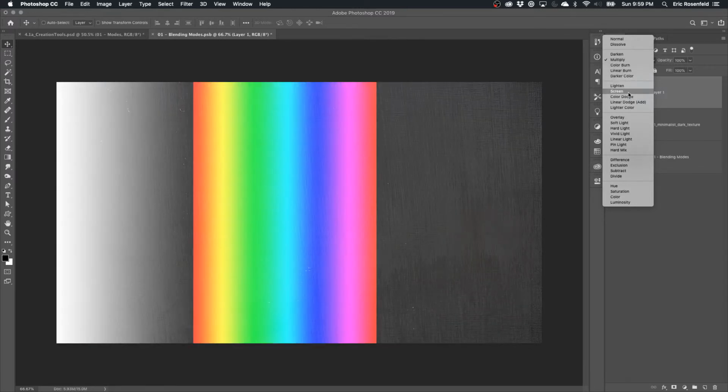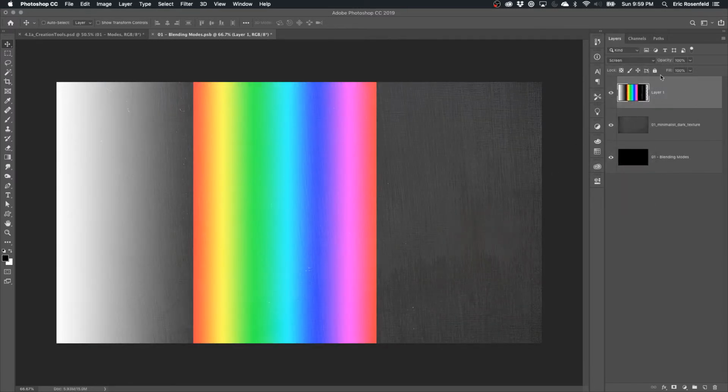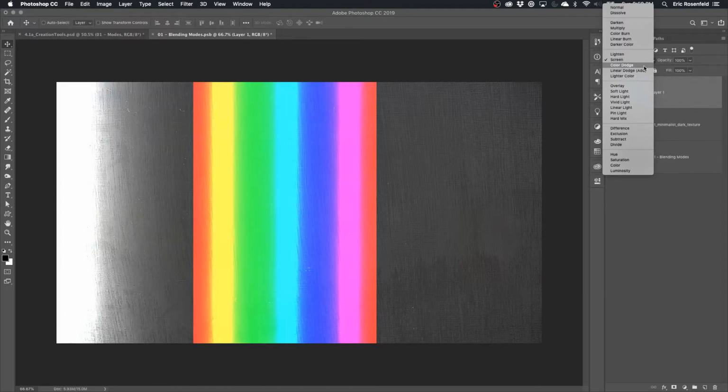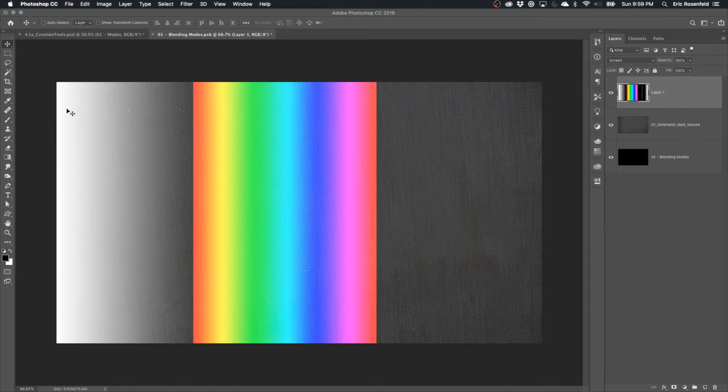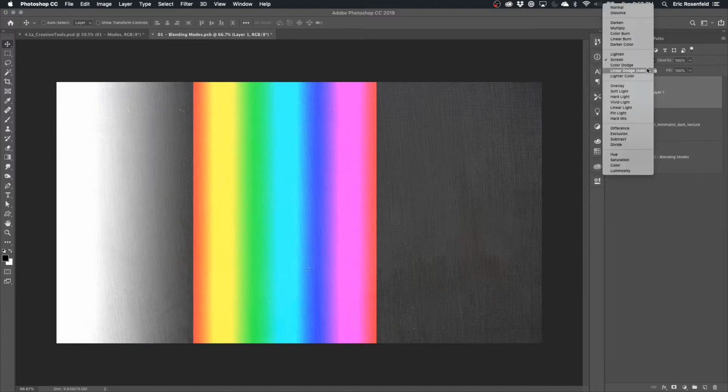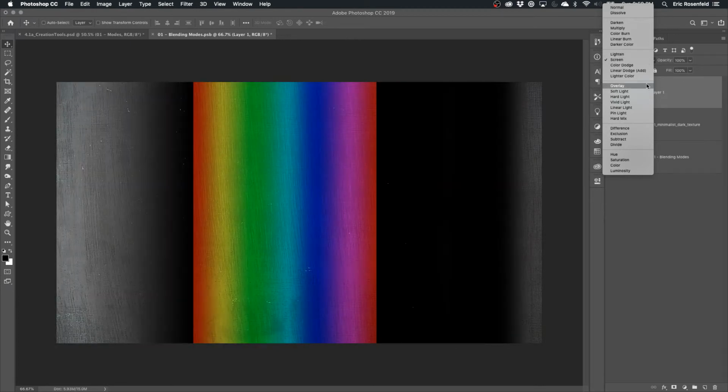Now, if I go to screen mode, you can see screen mode, and this is true for all of screen's buddies, right? Just variations. Screen mode makes everything brighter, so you can see the colors are reacting to the texture underneath. Pure white stays the same. Pure black becomes transparent, and you can see even over here, everything that was pure black just disappeared, and that's because of screen mode.